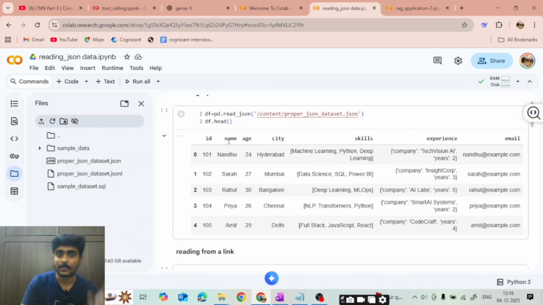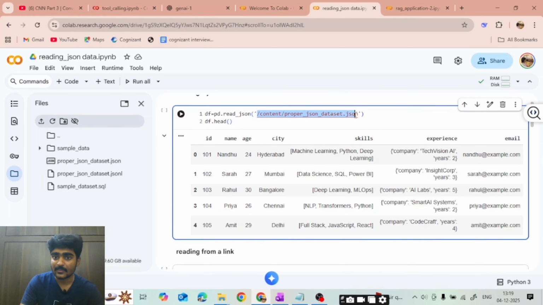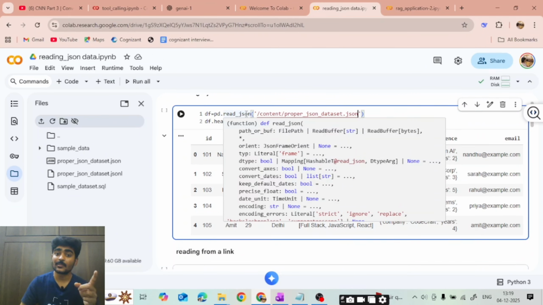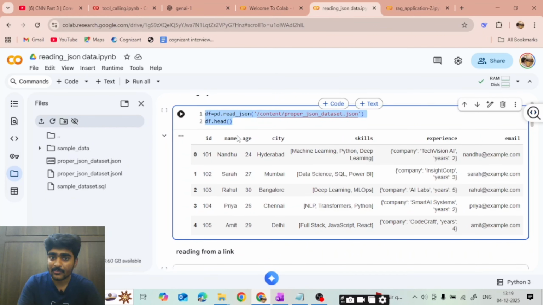After copying the path, paste it in this function, pd.read_json. In this way it helps in reading the JSON files which are available locally. This particular code helps in reading the files that are available in local.